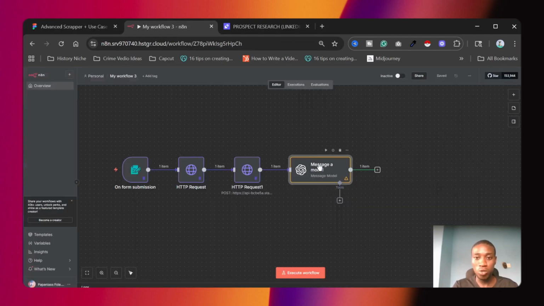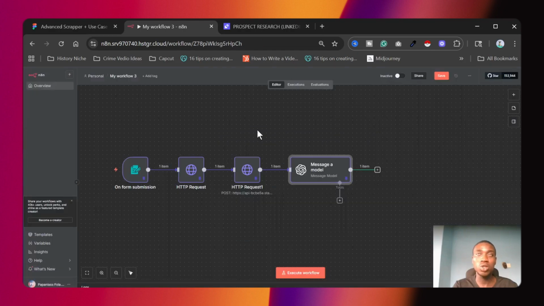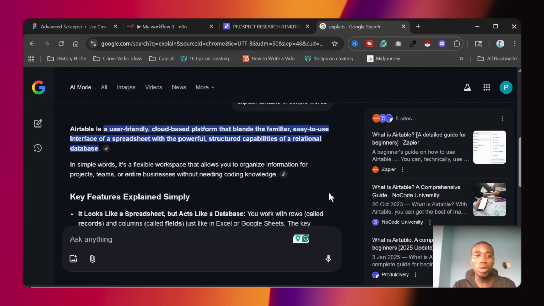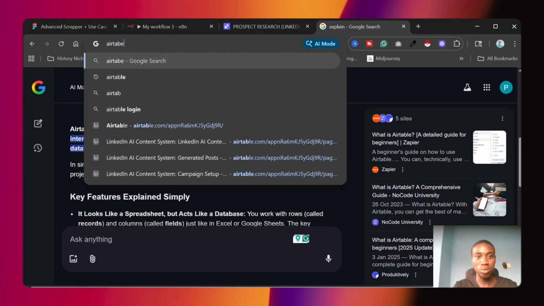Some of you might have used Airtable before. If you don't know what it is, it's basically a database where you store information. According to Gemini, Airtable is a user-friendly, cloud-based platform that blends the familiar, easy-to-use interface of a spreadsheet with the powerful structured capabilities of a relational database. That's exactly what Airtable is. I don't fully understand the wording, but you get the gist. So right now, we go to Airtable.